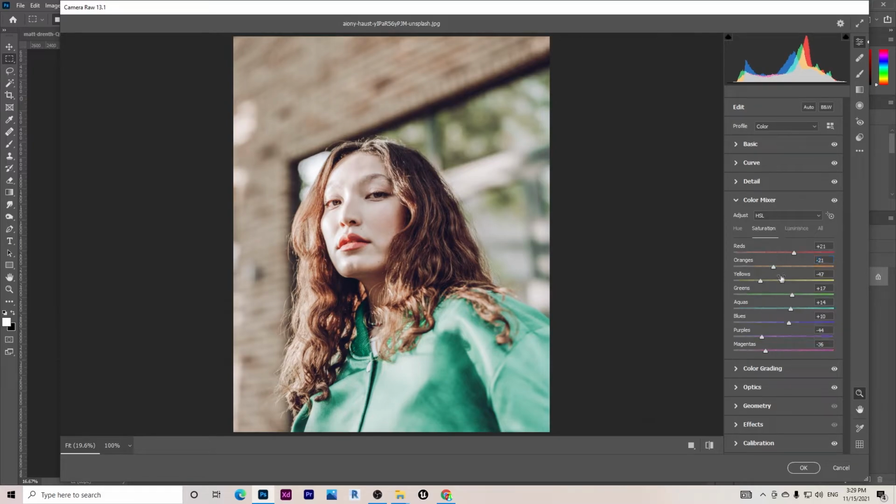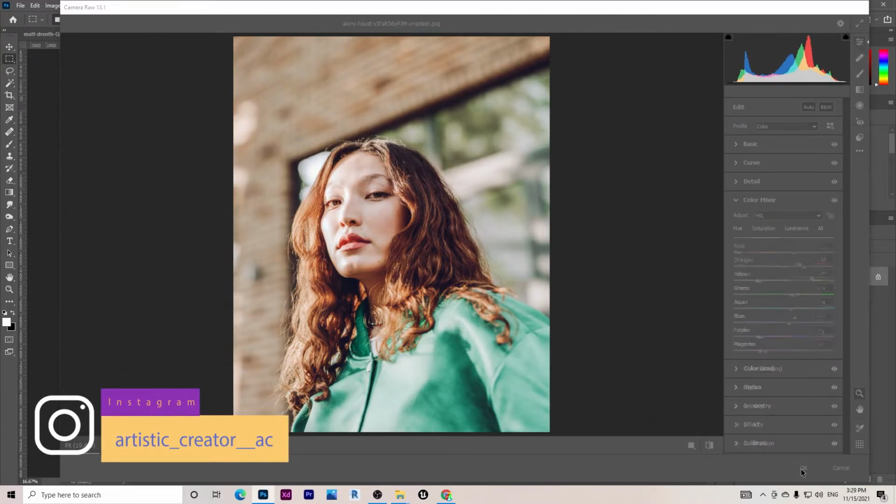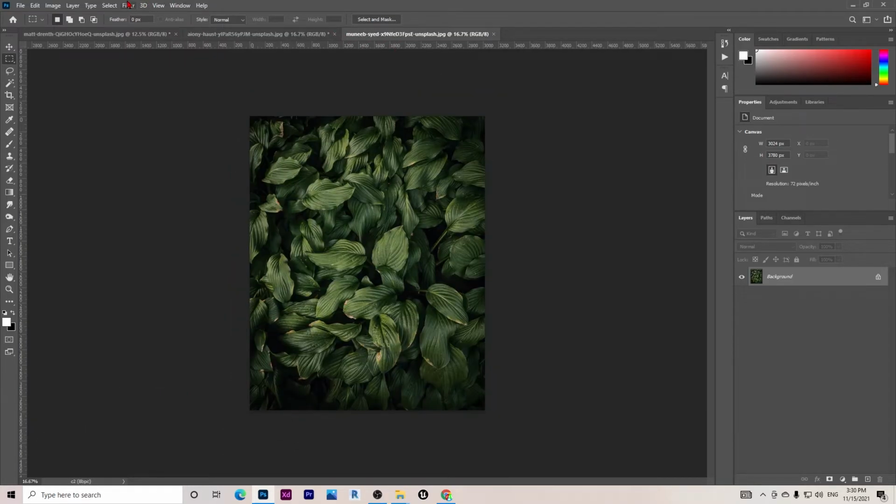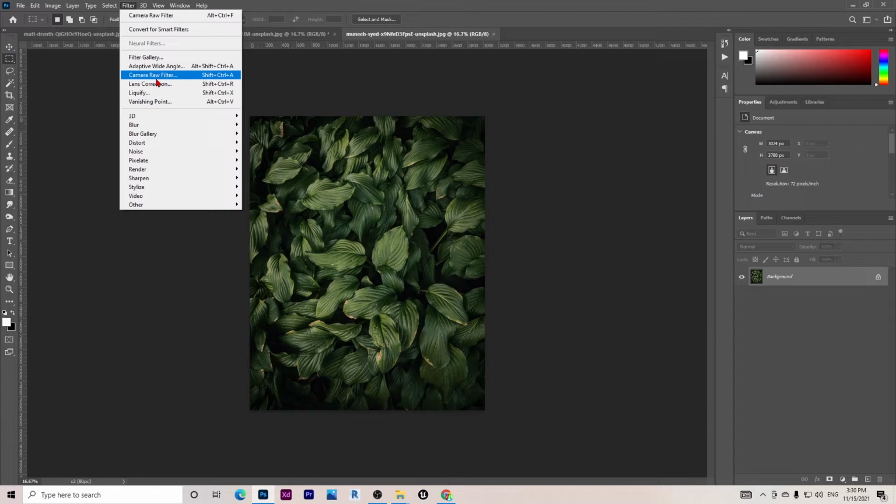Okay, hue. I'm just decreasing the luminance of the hair and adding a bit of saturation to the oranges. Yeah, look how dramatic that went from just a normal flat image to looking dramatic. And now this one's my favorite.